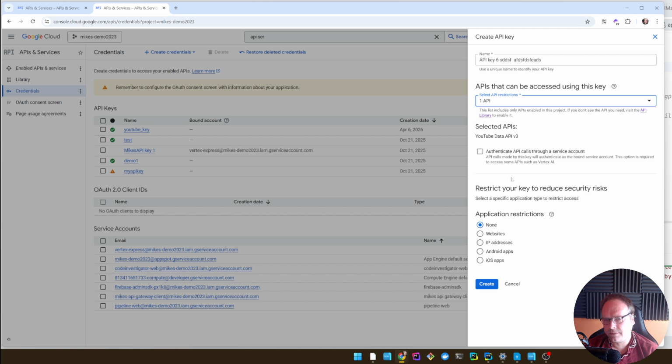You don't need that. You need that if you're using the Vertex API, but that's a whole other story. But if you want to use Vertex AI, then you have to call through a service account. But you don't have to do that for YouTube. Then you press create. You can also apply some restrictions if you want to say that it can only be used from an iOS app or Android app. But for now, just say none, because then we can use it for our Spring Boot application.